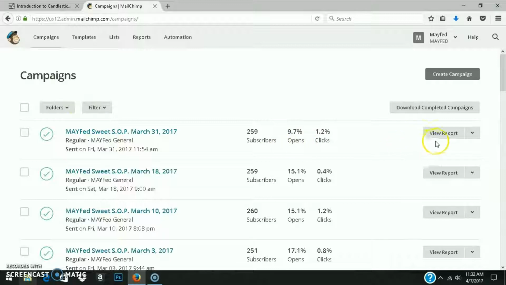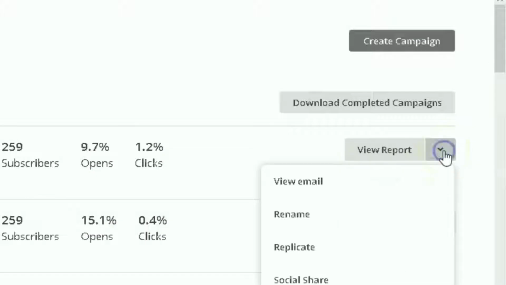and then right here, this is the last campaign that was sent. It was sent on March 31st, and now where you see view report here, there's this little down arrow here, which indicates that it's a drop down menu. So you click replicate.